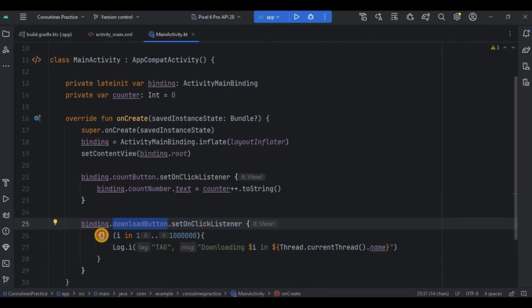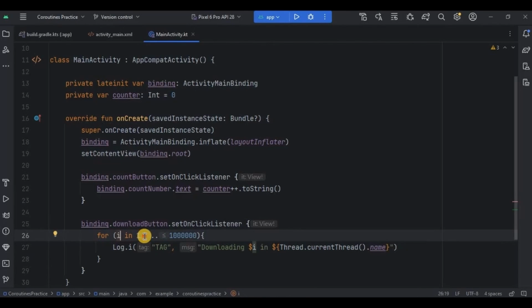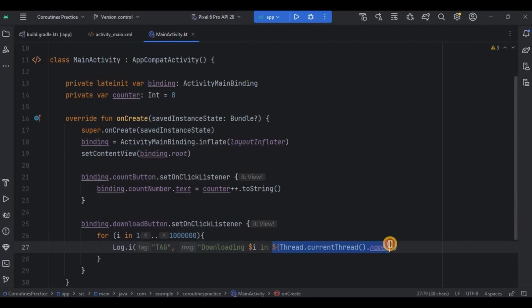Like, I have used a for loop whose variable is i that starts from 1 and goes up to 1 lakh. Then inside it there is a log tag. This log tag will be visible in logcat. So we have used a tag as a representation for the log. Then inside it a message that says downloading i, that will be the number going from 1 to 1 lakh, in which thread. Thread.currentThread().name represents the thread name in which all this process is happening. Either it will be the main thread or a background thread. It will just display the current thread name, that's it. Simple, right?